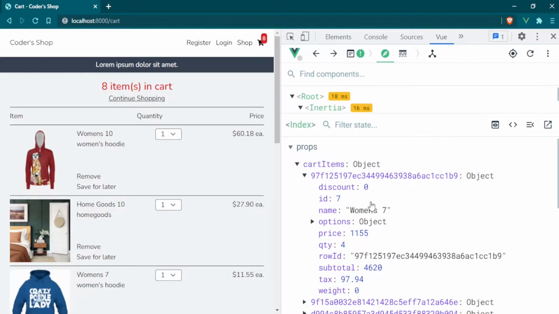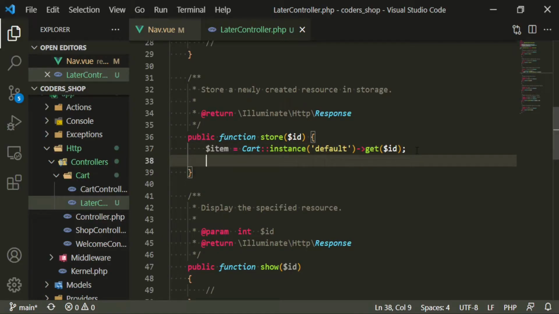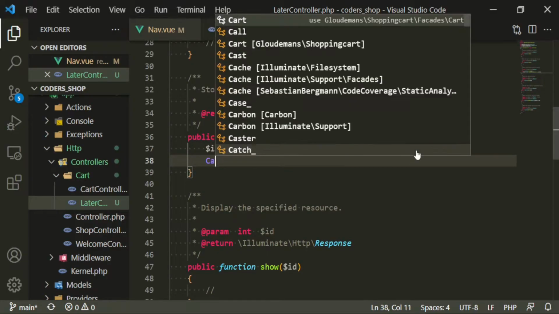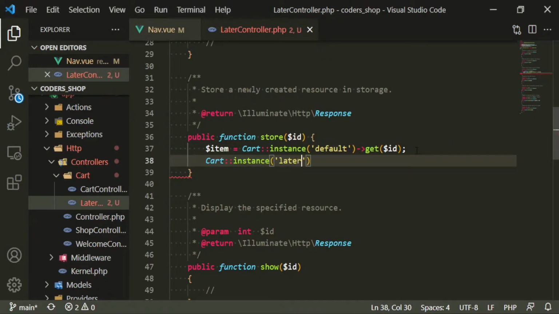If we open up one of them, you see that there's an ID coming in, and there's also a row ID. And this is what we're using to identify the items in the cart. Close that. Okay, so we've grabbed the item. Now I just want to do cart instance. We'll call it later cart.